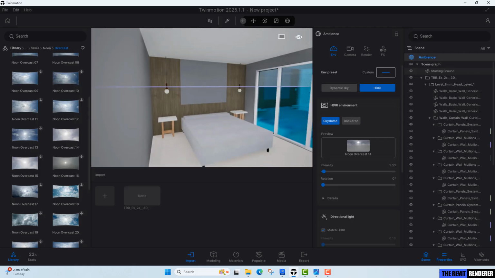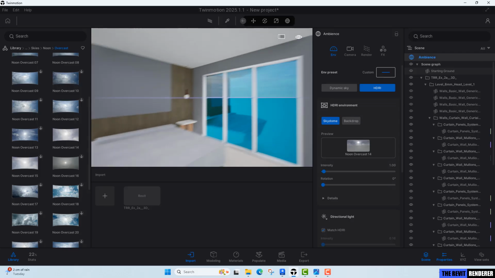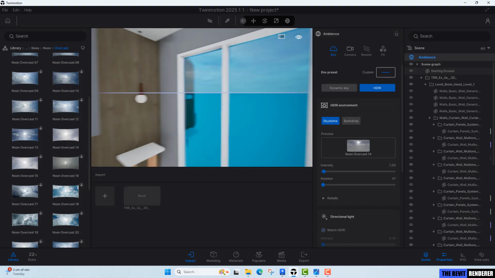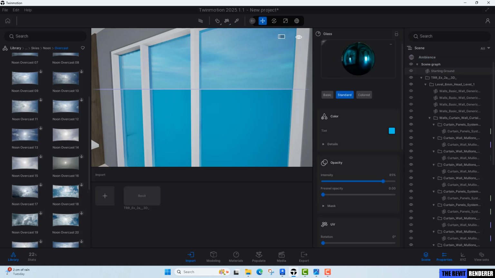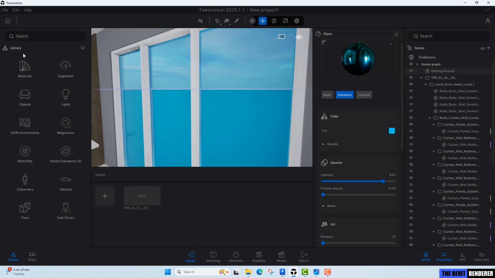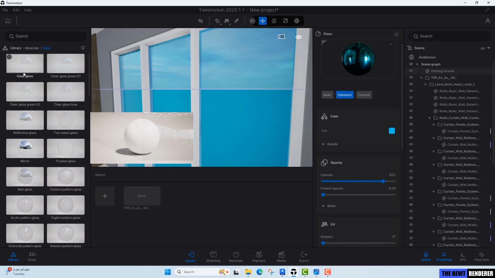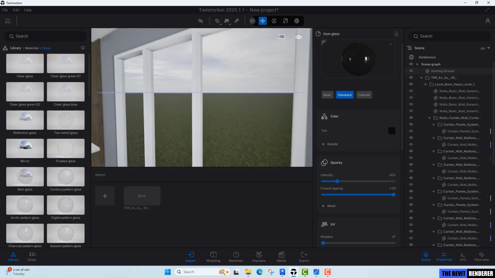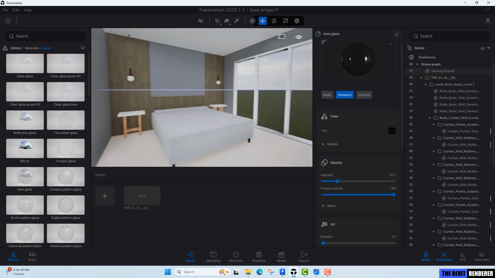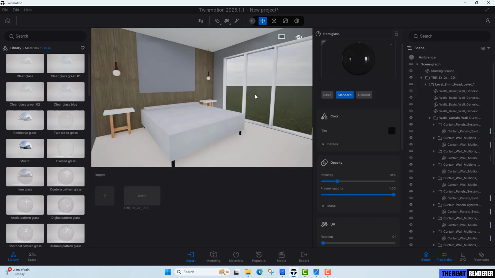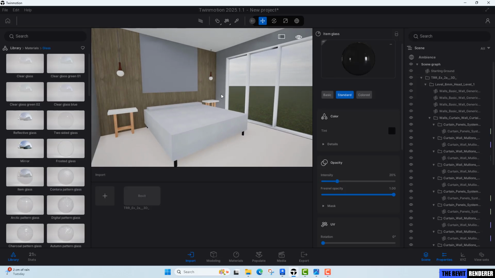Gonna zoom in, see how it's looking. First things first, let's fix the glass. I really hate this glass from Revit. So let's go to library, materials, glass. I always choose this one, item glass, drag and drop it onto the glass of our model. Right click to cancel out of everything.